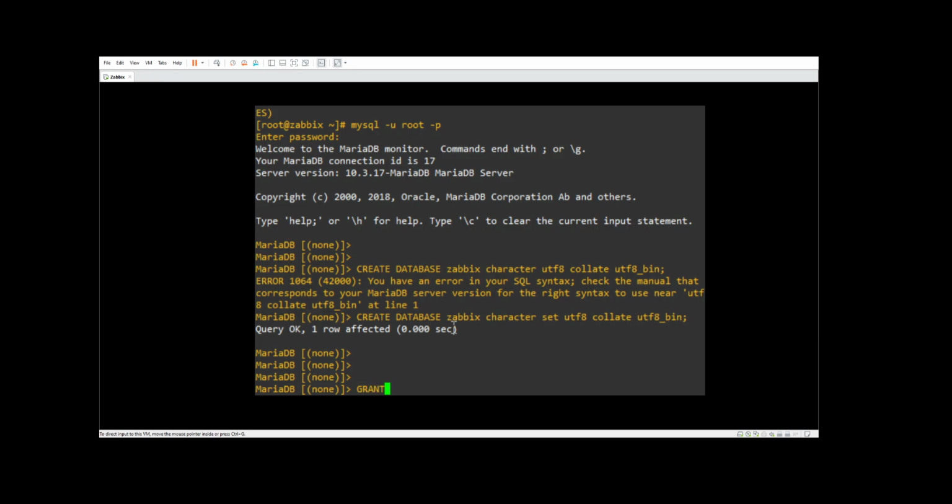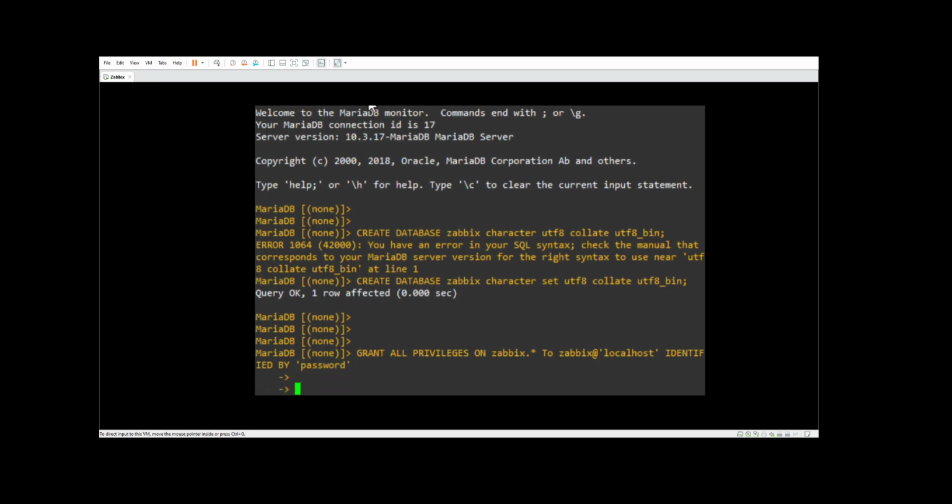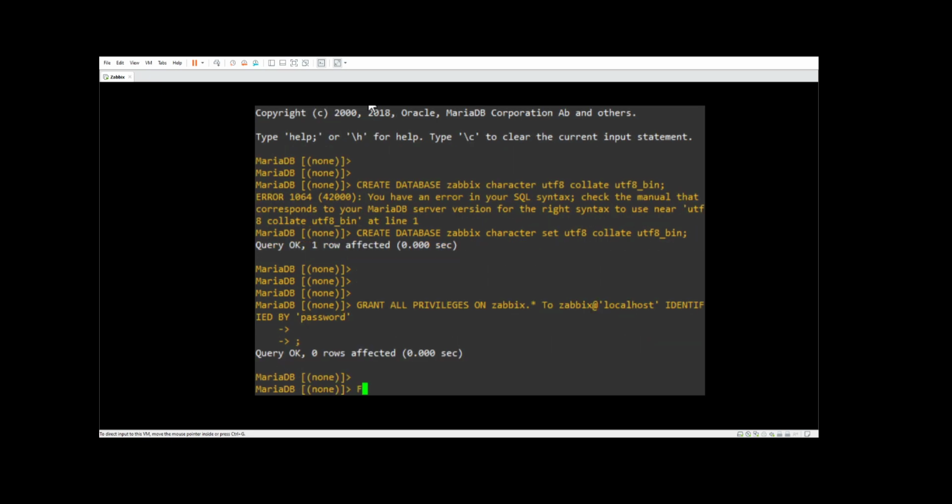So we now have to create a user and grant them full privileges on this particular database, that is zabbix.*, to zabbix at host, identified by, and you have to provide the password for the user. Okay, completed.